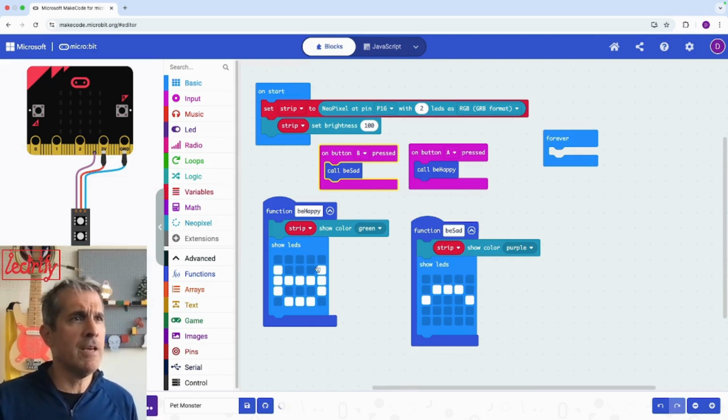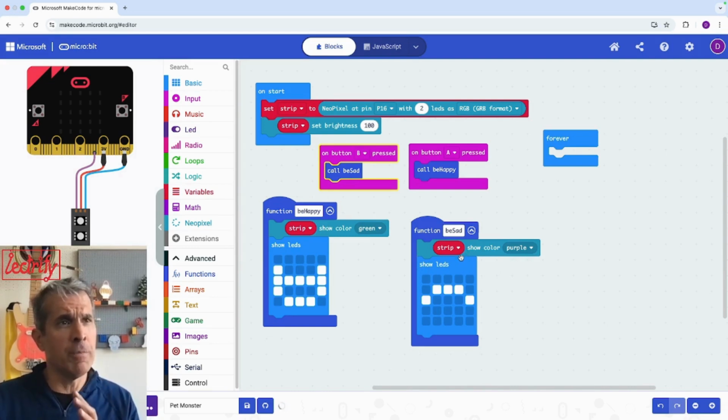Why didn't I just take this and put it inside one of these button presses? Well, because I may add to this and create more features to what it means to be happy or to be sad, and when I've got that large block of code, I want to just easily say that's happy, that's sad, and change it all in one place in my code.